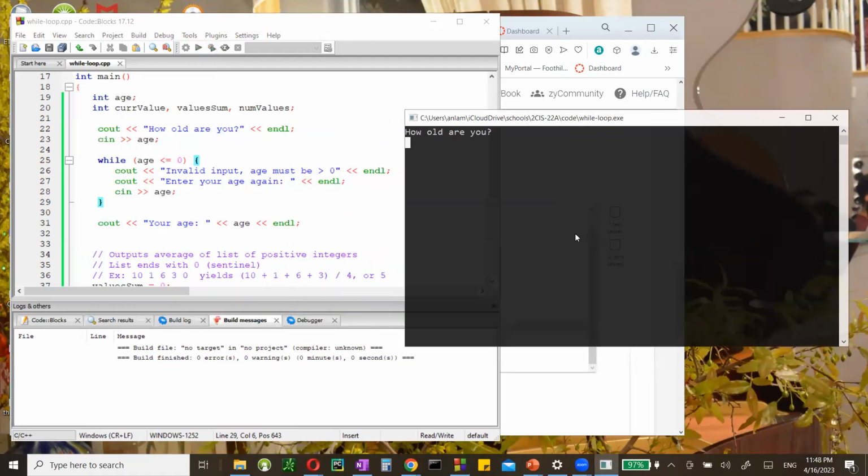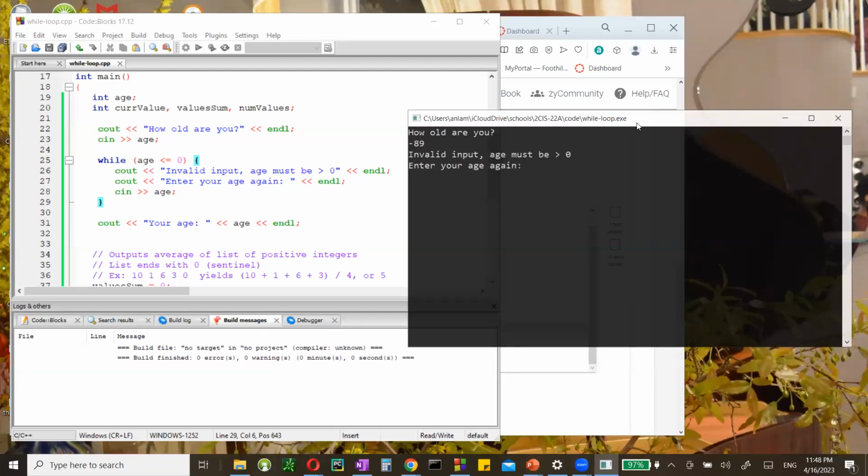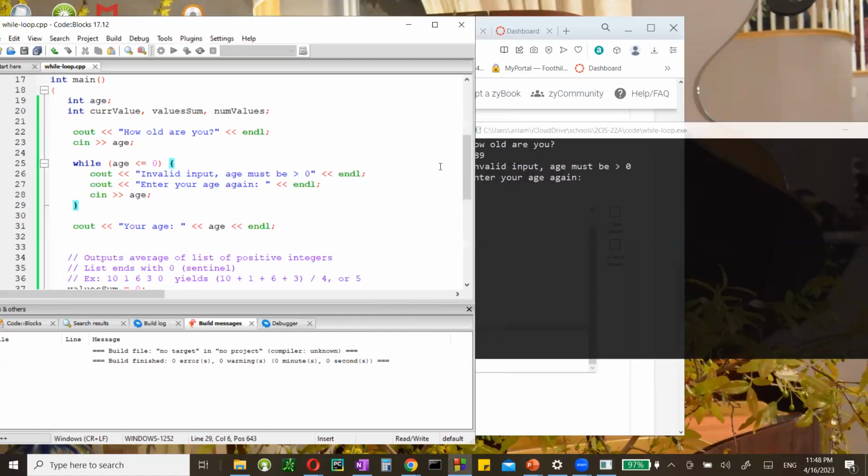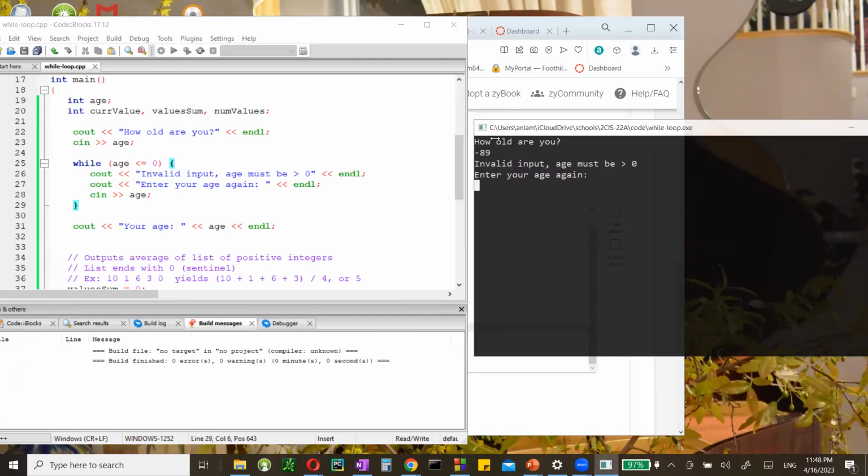Let's say I'm going to enter an invalid age like -89. You see the output, it's an invalid output. Let me move the screen a little bit over here so we can see both the code and the output. So age is -89. That makes this condition true. We come down here, this condition is true, so we will execute this code: enter valid age, must be greater than 0, enter your age again. It will ask the user to enter the age again.